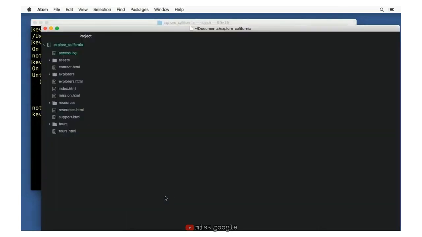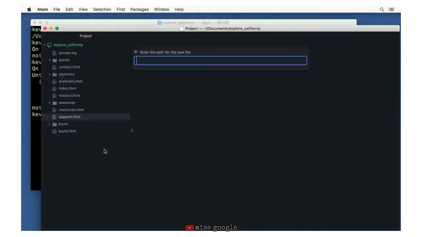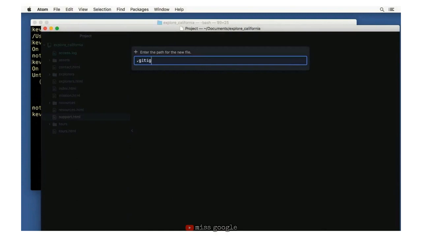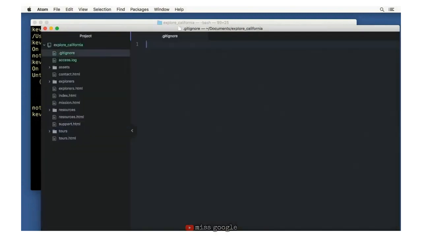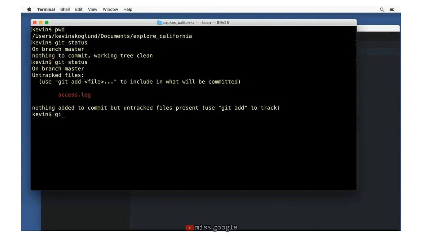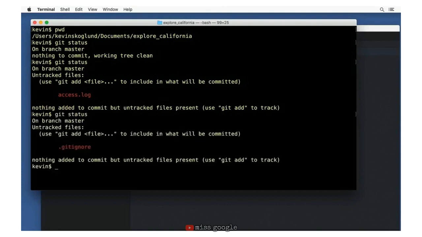In order to do that, I'm going to make another file in here. And that file is going to be called .gitignore. And inside that file, I'm simply going to put one thing, which is access.log. Then I'll save it. We'll come back over here and we'll type git status. Now this time it says, oh, I see a new file, but the new file is .gitignore. It's not telling me about access.log anymore. Access.log is being ignored.